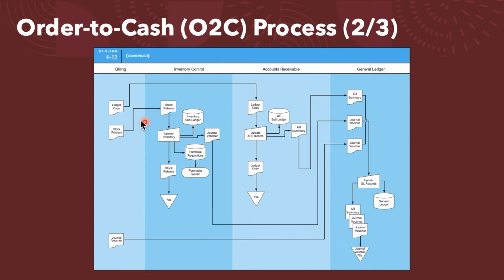Now, the ledger copy, in order to update the subsidiary ledger relating to the accounts receivable, the AR department should have a copy in order to update this SL of accounts receivable. And an AR summary will be forwarded to the general ledger, and of course the ledger copy coming from the billing department will be filed in the department. Remember, filing the documents leaves an audit trail.